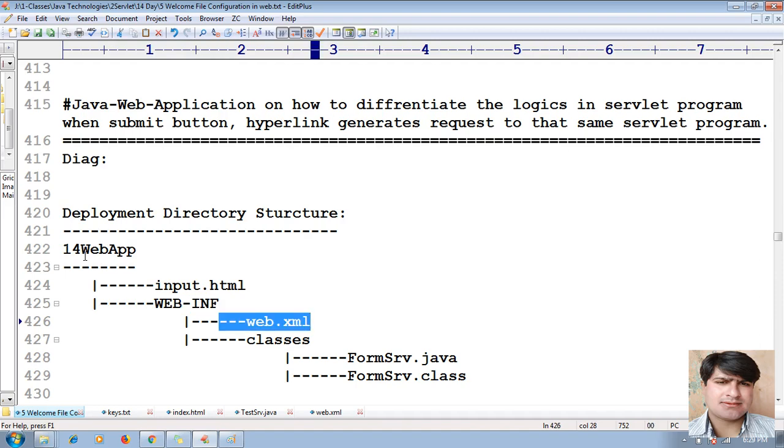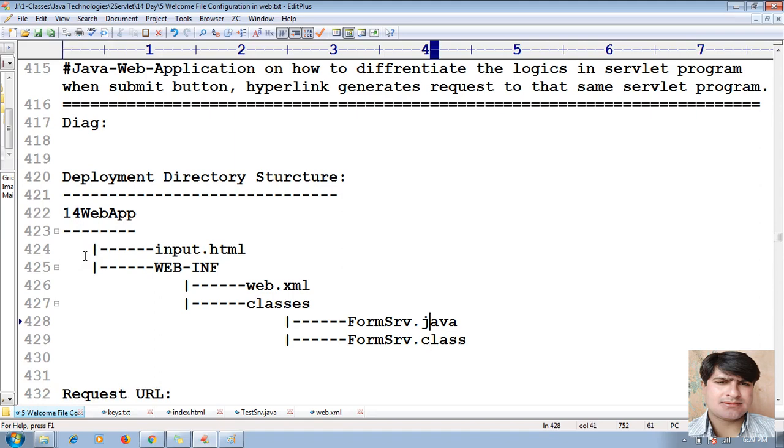web.xml is a deployment descriptor file, and classes is one of the folders which comes under the WEB-INF folder, and which contains FormSrv.java and FormSrv.class. So let me proceed with creating this application.